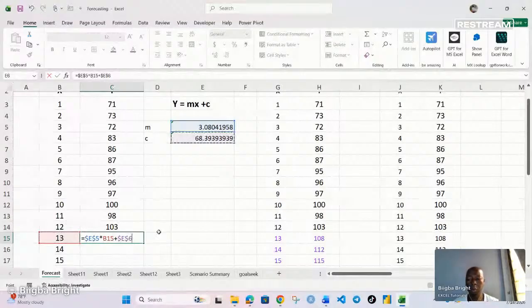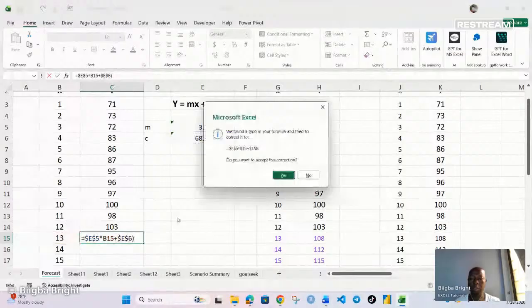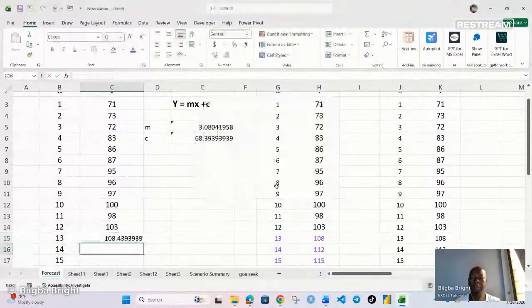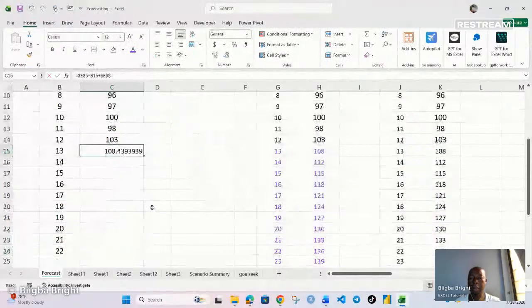And then we simply lock it, close it up, and then we tap enter. But oh yeah, sorry, I did not start it with a bracket, so that is why. So you see that it has calculated, and now I can drag it down, and then we are good to go.